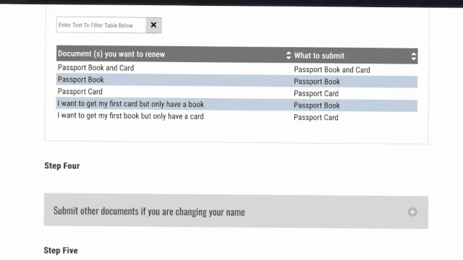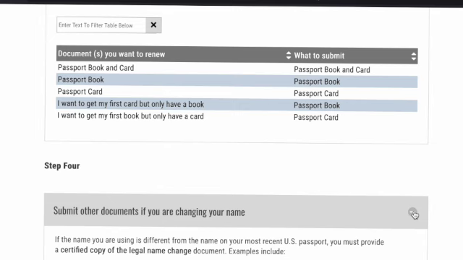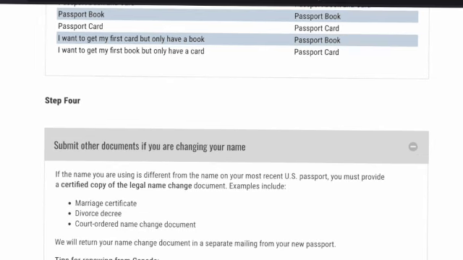Submit other documents if you're changing your name. If you have just gotten married, your marriage certificate. If you have just gotten divorced and have changed your name, your divorce decree. If you are changing your name for any other reason, then you need a court-ordered name change document. Changing your legal name is a legal process, and so you need to go to your state to find out what those state-specific guidelines and requirements are for changing your legal name.